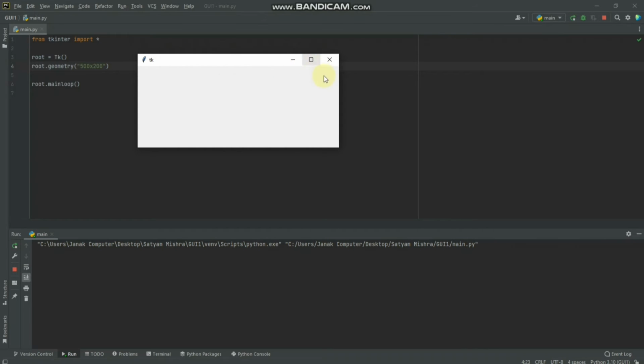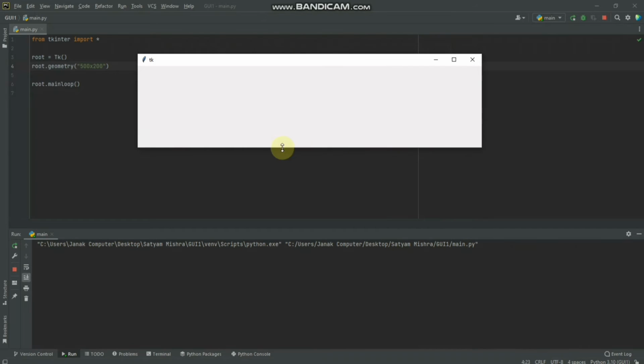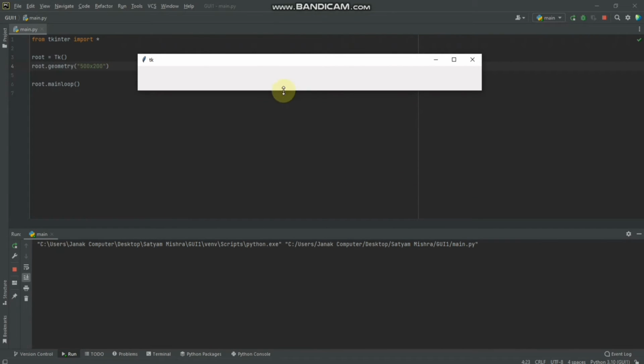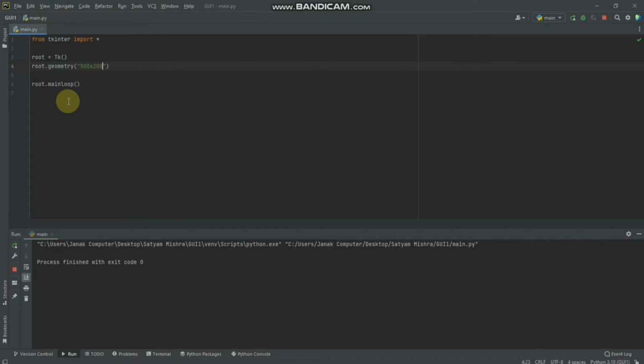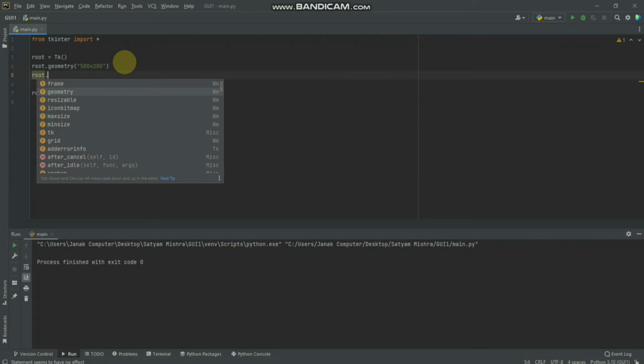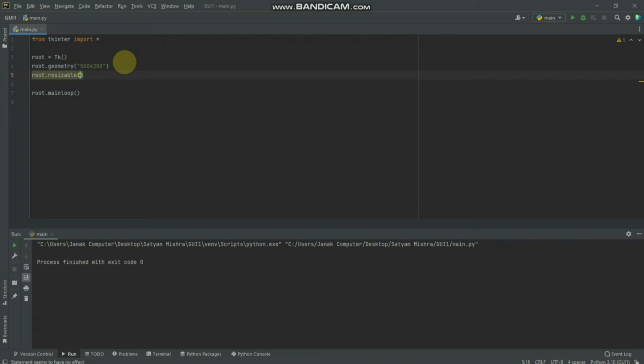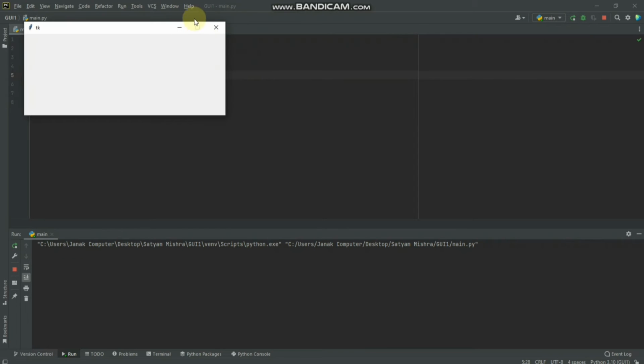So guys, but this is resizable, and I don't want to resize it. For that you have to type here root dot resizable. Then guys, you have to type here false. Now if you open this, then this is not resizable.